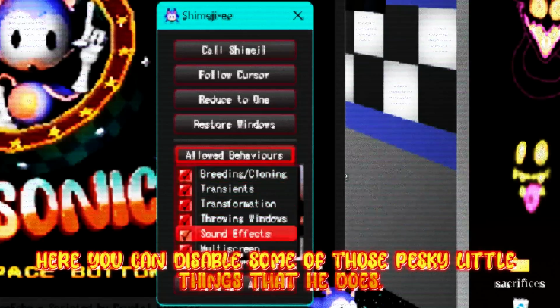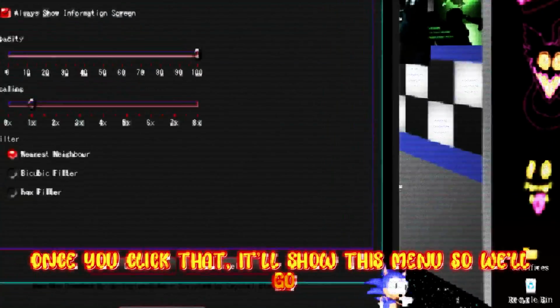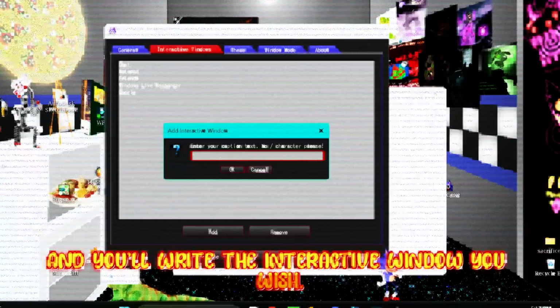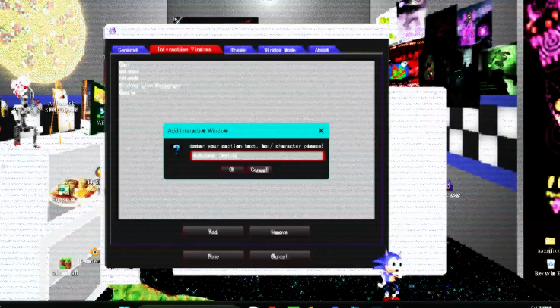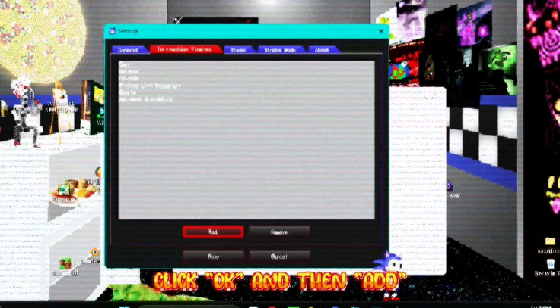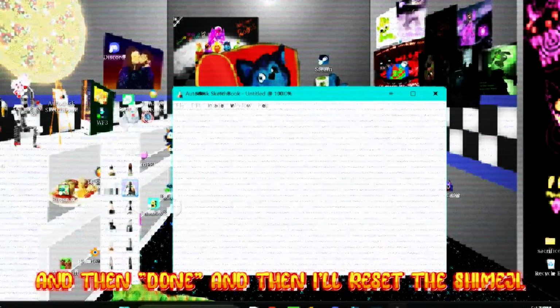Here you can disable some of those pesky little things that he does. But most importantly, here is the settings. Once you click that, it'll show this menu, so we'll go to Interactive Windows, and you'll write the interactive window you wish. You gotta write it correctly. And then once you have that, click OK and then Add, and then Done, and then I'll reset the Shimeji.